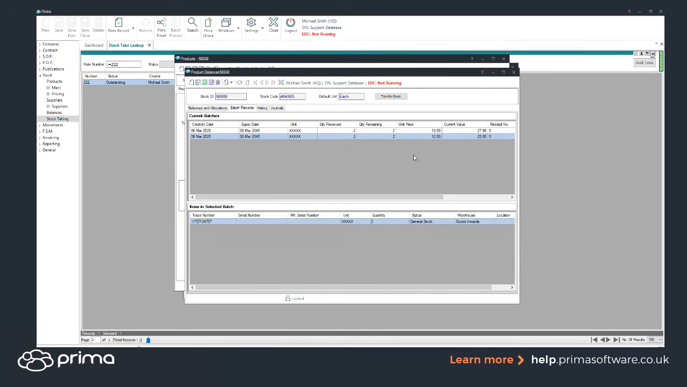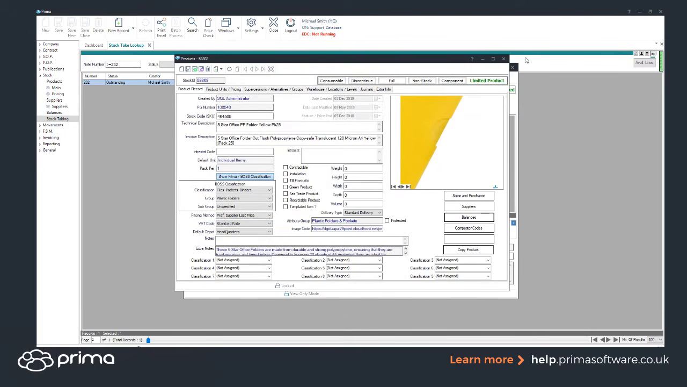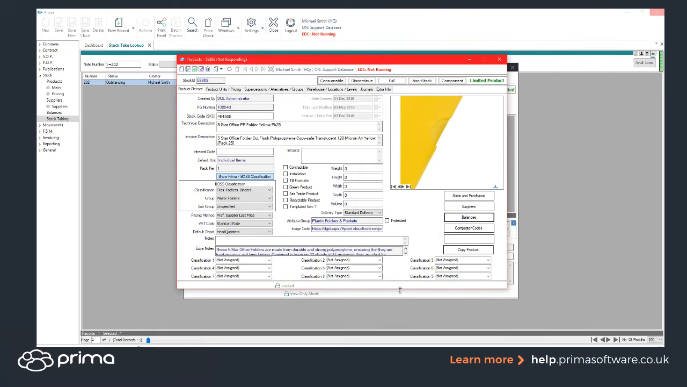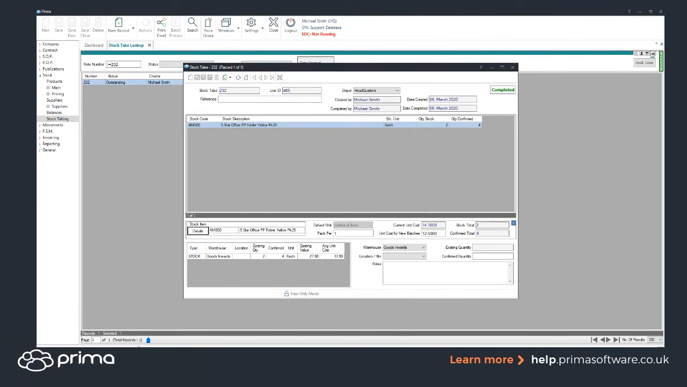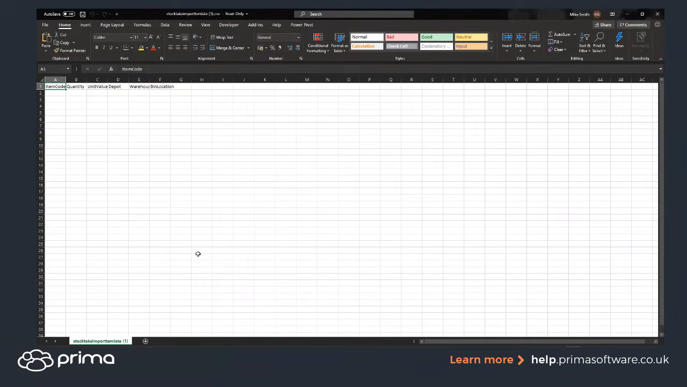So that's how you can do a stock take from within Prima with the new bit with a batch. But obviously a quicker way to manage that is through the all new template, which will be available from this version. So it should make your life a lot easier when it comes to updating your stock.